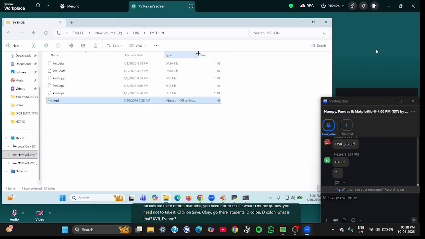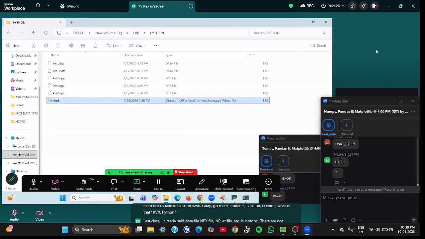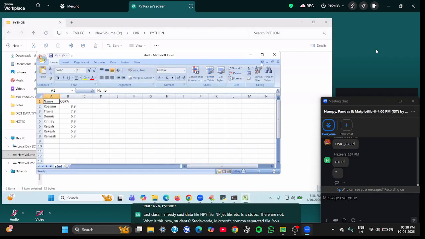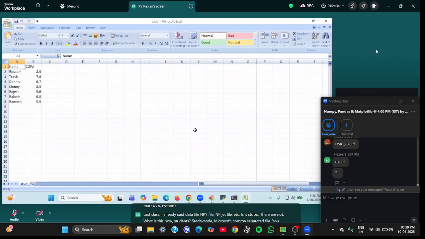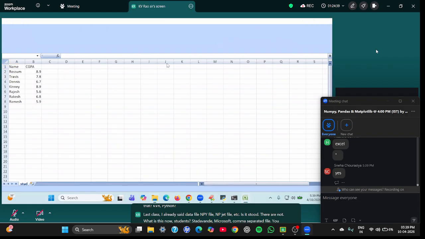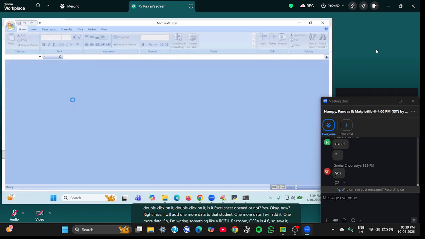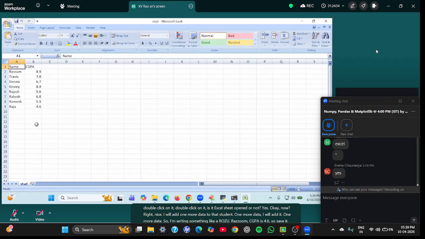What is this now, students? Microsoft comma separated file. You double click on it. Is the Excel sheet opened or not? Yes. Okay now. Right, nice. I will add one more data to that student. One more data, I will add it. So I'm writing something like Raju. Raju CGPA is 4.6. Save it. Go to that and open it. Is Raju data also added or not?